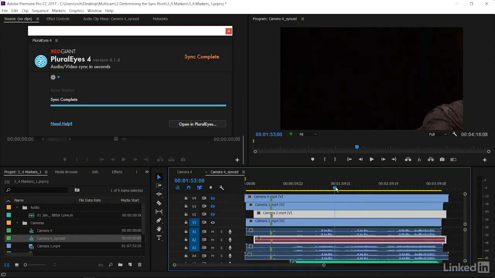Now this is a nice workflow that makes it easy to just hand the content off and let PluralEyes run in the background and synchronize things. And it's really fast and actually works well with multiple tracks or even many clips.